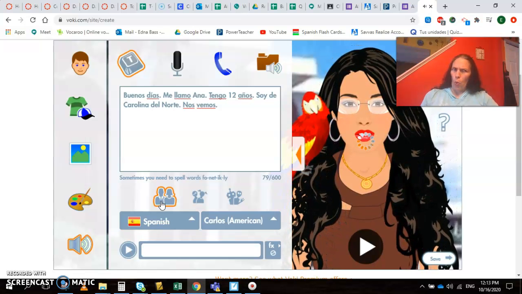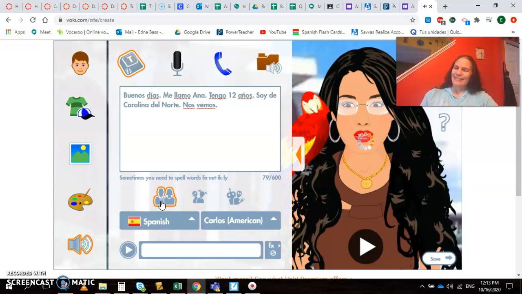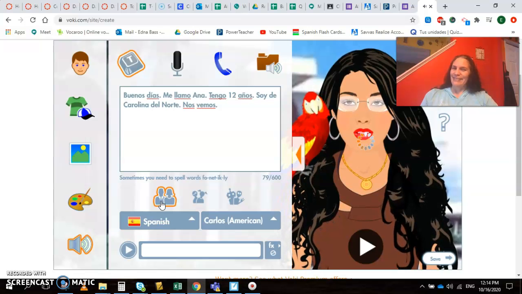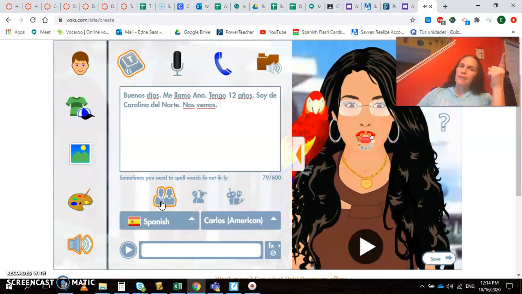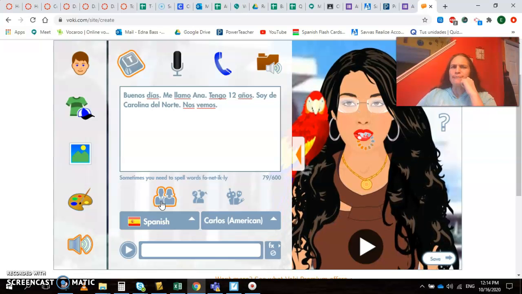Buenos días. Me llamo Ana. Tengo 12 años. Soy de Carolina del Norte. Nos vemos.